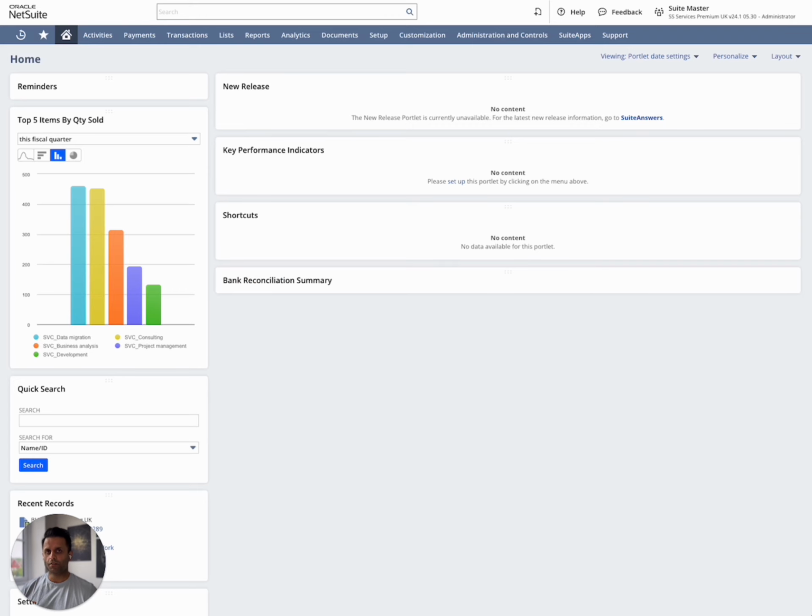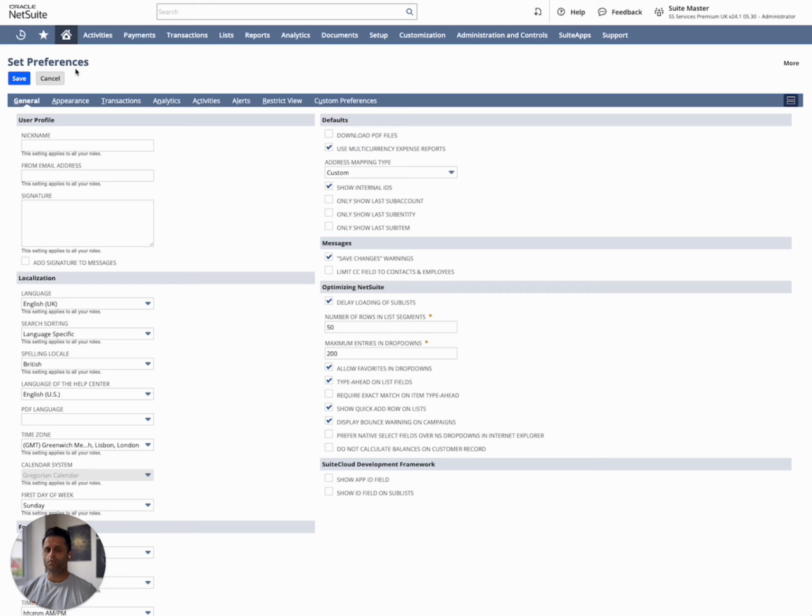In today's video, we'll talk about a few user preferences that help you personalize NetSuite based on your needs. Let's dive right in. To access your user preferences, all you need to do is hover over the home icon and click on Set Preferences. This brings up a screen of all the preferences I have access to.